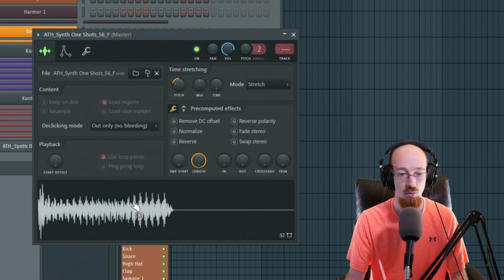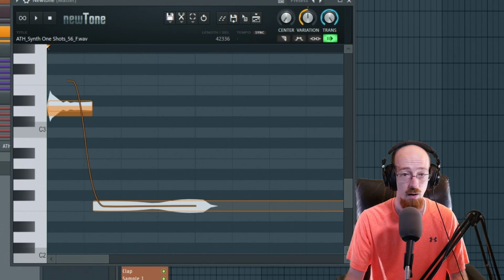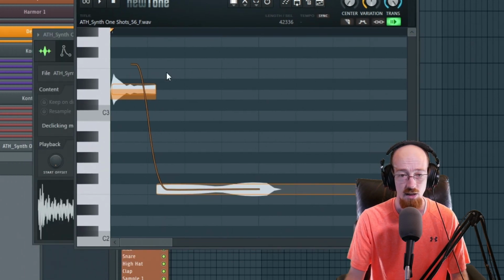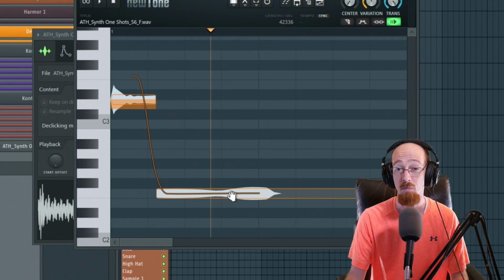Well, what you could do is right click on the sample and go to edit and pitch corrector. So you click that, it's going to open up a new tone. And in here, you can see exactly how the tuning of this thing works. So in general, the longer sections of the sample are going to determine the pitch of the note.